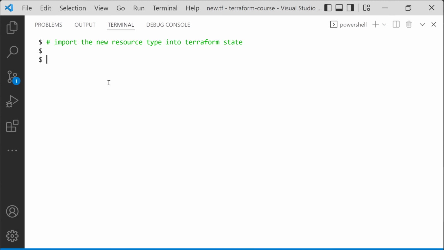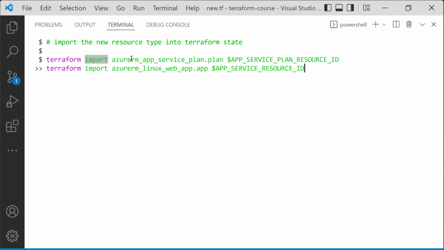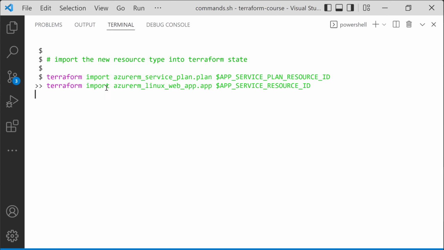And then we'll go to the third step, which is to import the new resource type into the Terraform state file. To do that, I'll be using the command terraform import with the name of the new resource type, which is app service plan. Then we give it a name, and here we use the same name that we have used in this configuration file. And then we put the resource ID of that resource. So this is the variable that we got earlier. And I'll do the same here for the Azure Linux Web App.